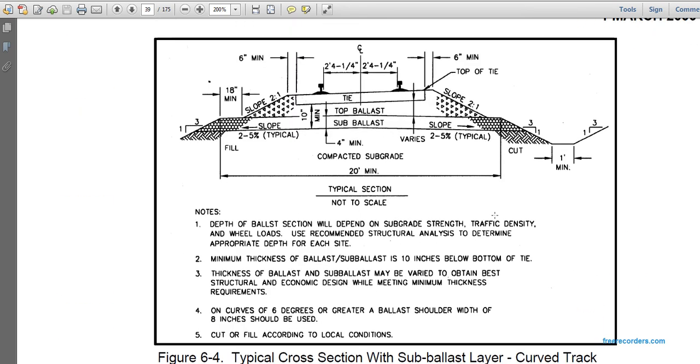Typical cross-section of a sub-ballast layer. The depth of the ballast will depend on the subgrade, traffic density, and wheel loads. Use recommended structural analysis to determine the appropriate depth for each site. Minimum thickness of ballast and sub-ballast is 10 inches below the bottom of the tie. Thickness of the ballast and sub-ballast may be varied to obtain the best structural and economic design while meeting minimum thickness requirements. For curves of 6 degrees or greater, a ballast width of 8 inches should be used. Cut and fill according to local conditions.